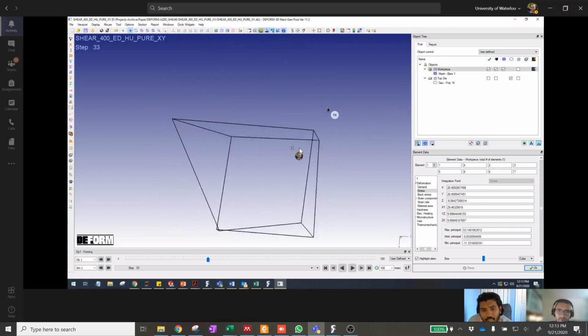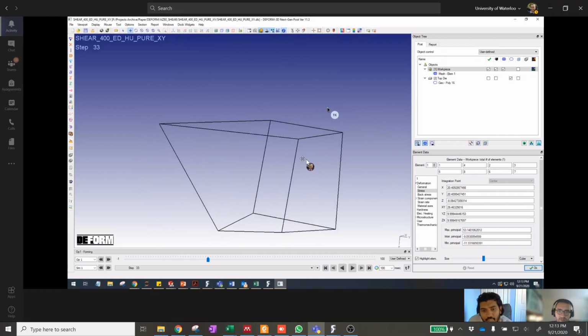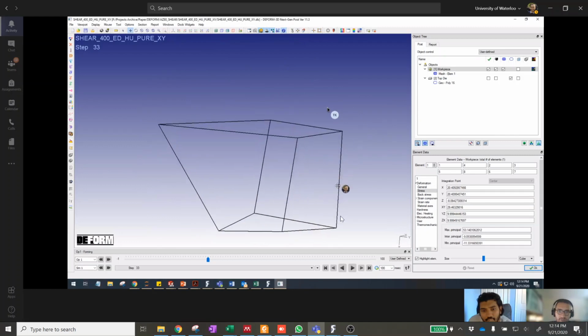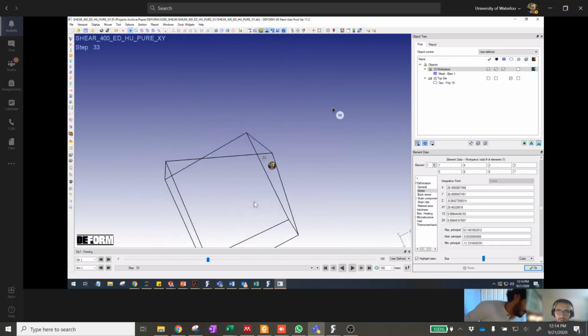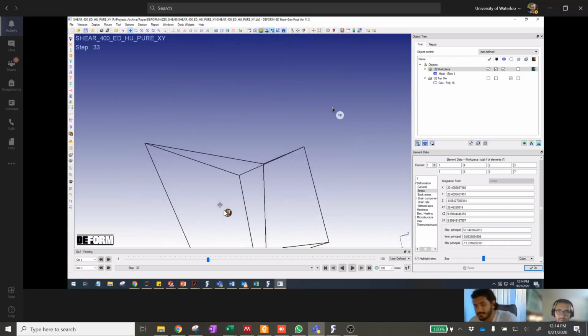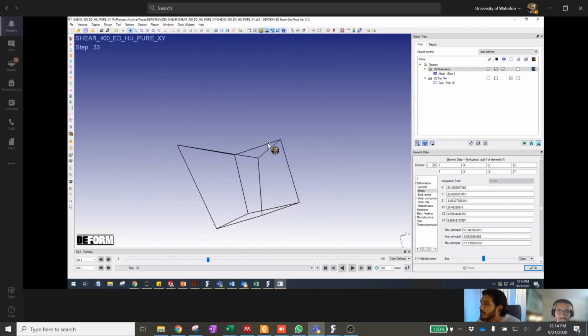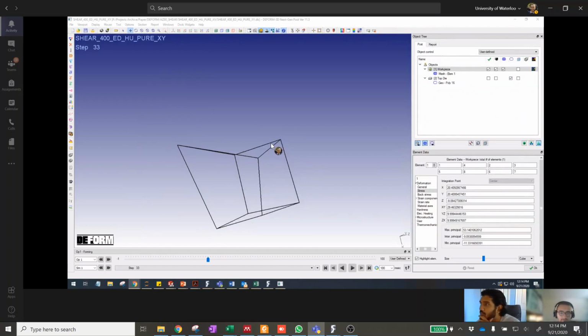Ideally, it should, but even now, this side length here, this one here, is not changing. It's not moving. Okay, I see. I'm just looking at the velocity boundary condition information here, or the help menu.